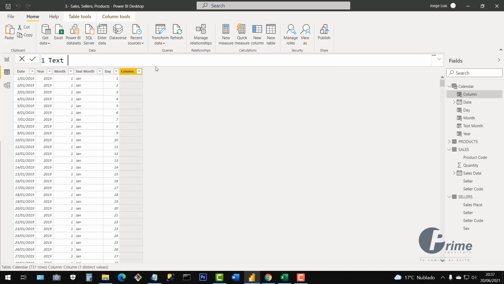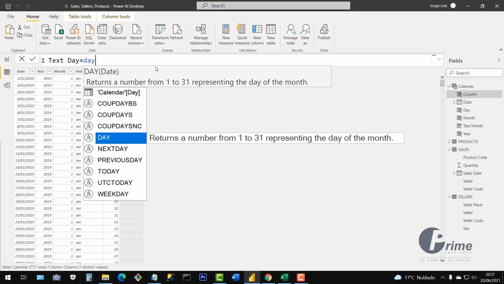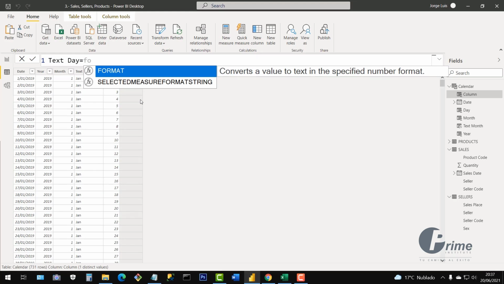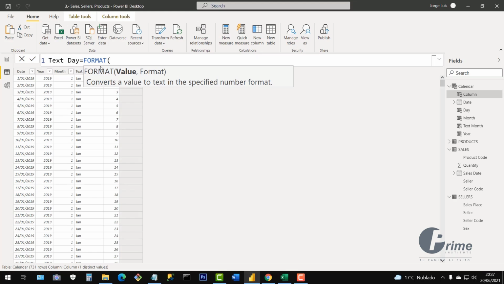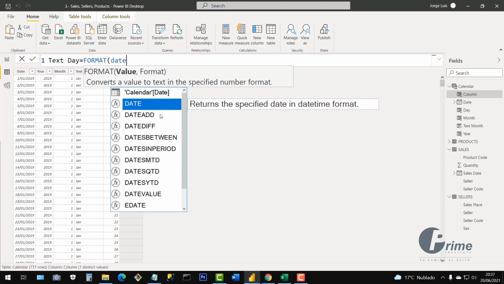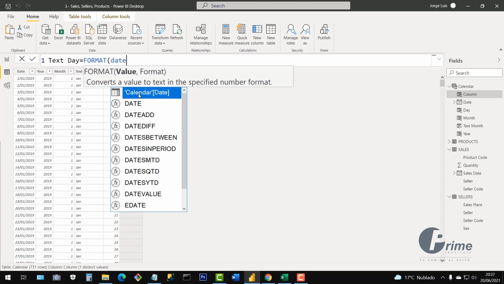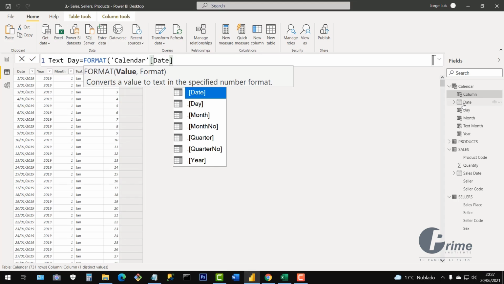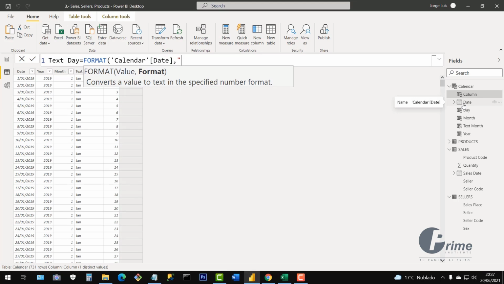Here is the format function, not the day function. Now it's asking me for a valid value. And then I'm going to choose again the date from the calendar date table, and then a comma, and then open quotation marks and type four times the letter D because it belongs to days, and then close quotation marks and close parentheses, because with this I am closing the format function.